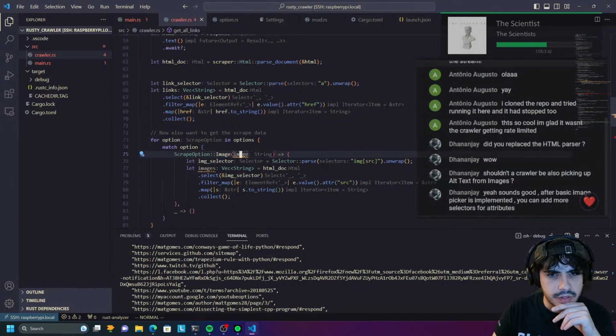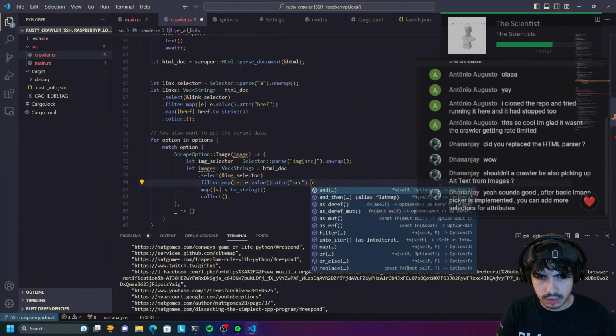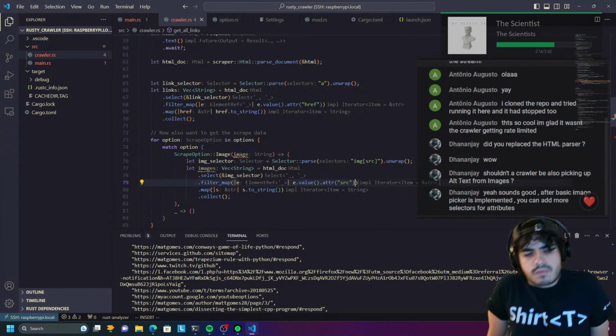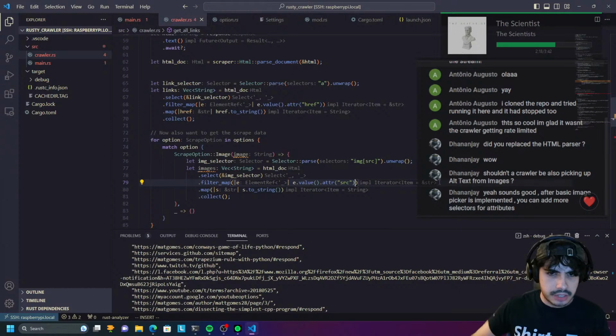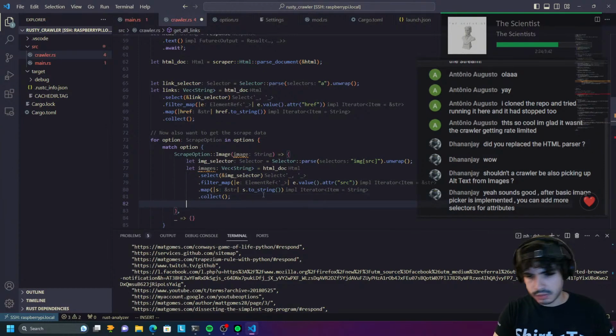Yeah, so if we have an image, what do I want to do? I mean, these are all the images. I got all the images here. I just want to see if these are the right images that we want, right?